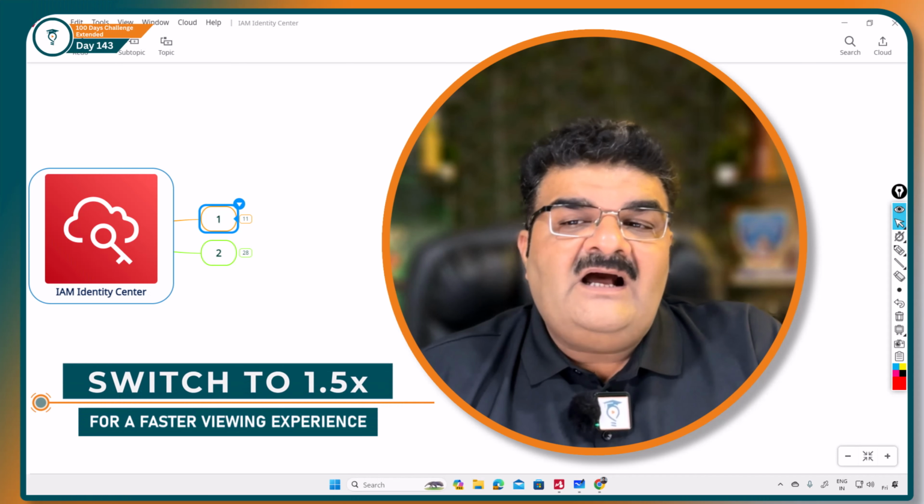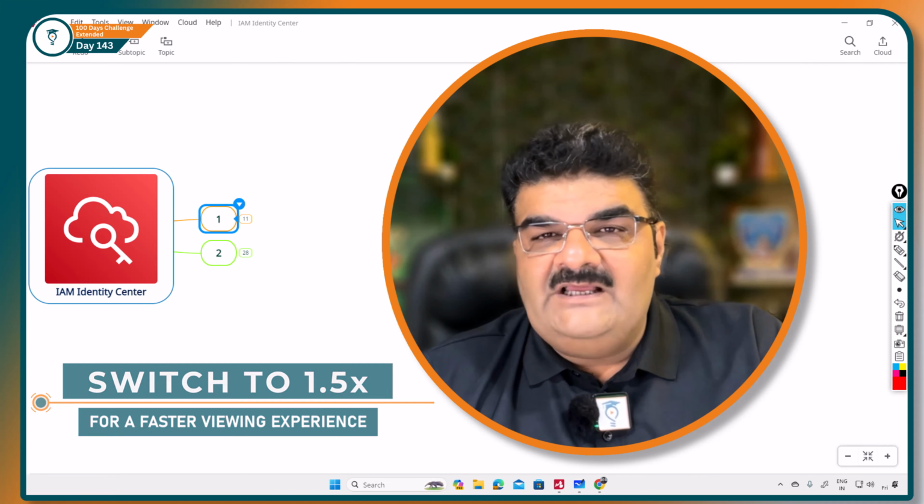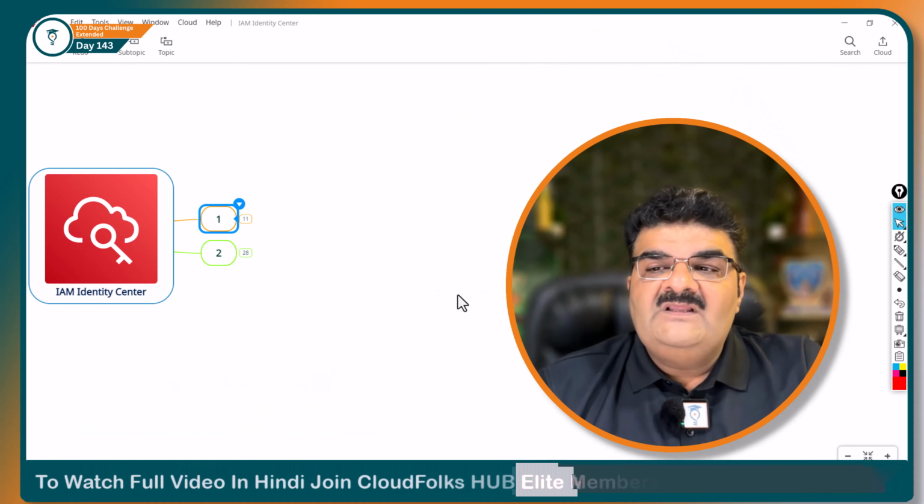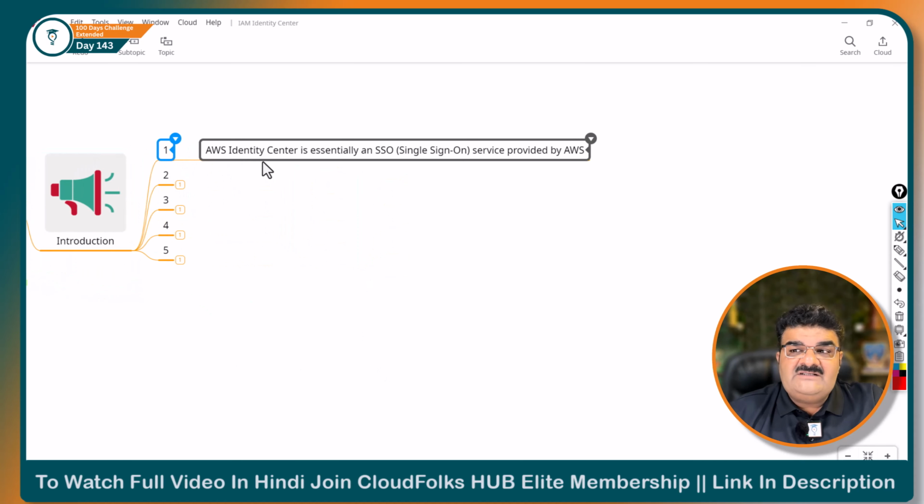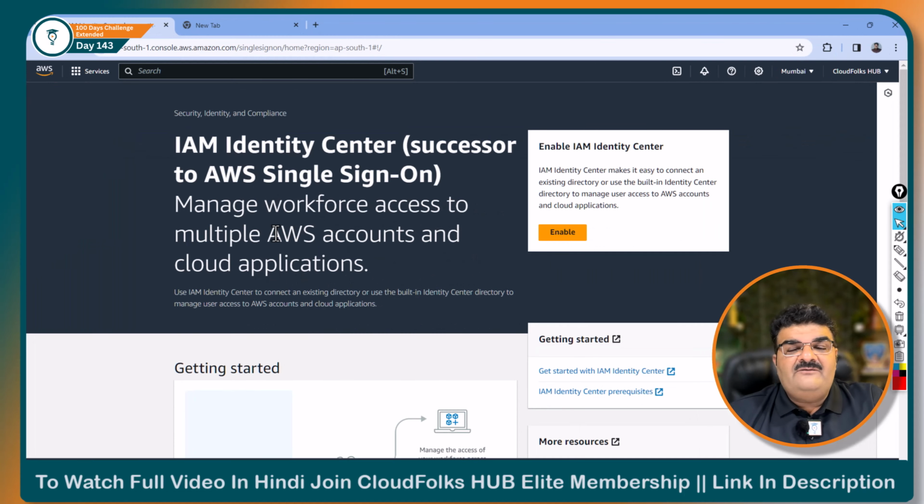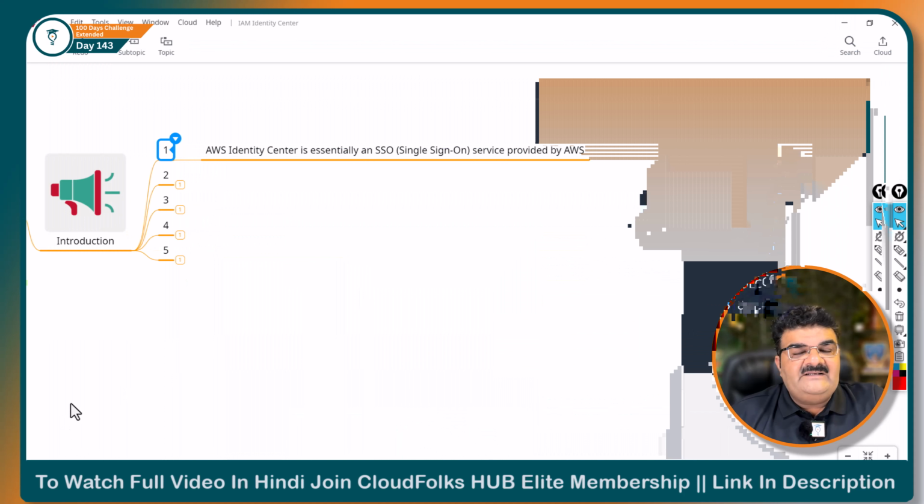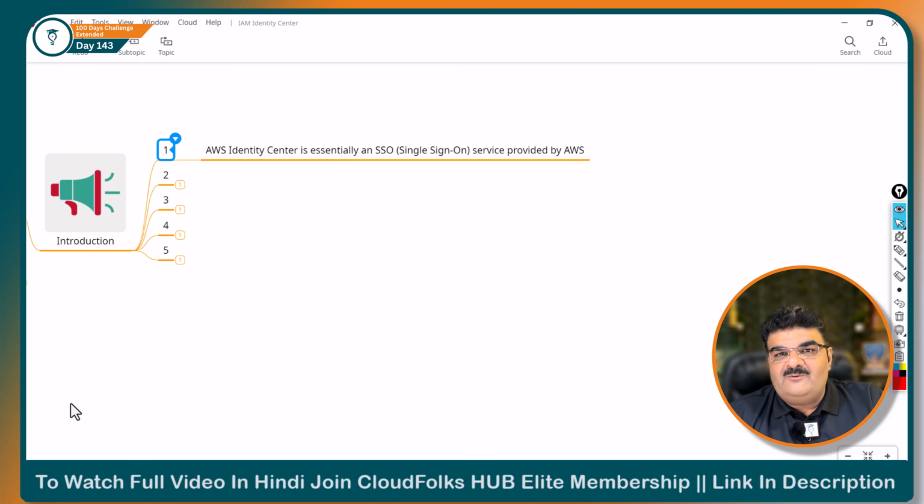Now, let's understand Identity Center theoretically first, then we will go for the practical as well. So, here I have an introduction of Identity Center and I have 5 points that you need to understand. The first point is AWS Identity Center is essentially an SSO service provided by AWS. If you open the AWS console and go to Identity Center, you will find that IAM Identity Center is the successor to AWS single sign-on. Previously it was single sign-on, but now we call it Identity Center, but the use case is the same. It is providing single sign-on service for AWS.